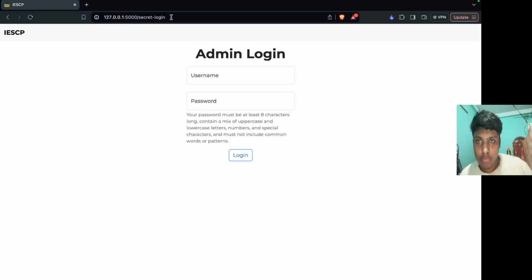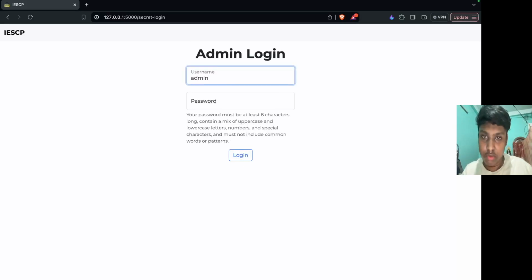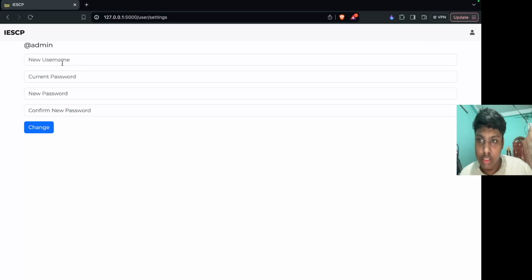So this is the secret login page, only available to the admin. The admin can log in here via the default username and default admin password. Then here they can also change the username and the password via the settings.